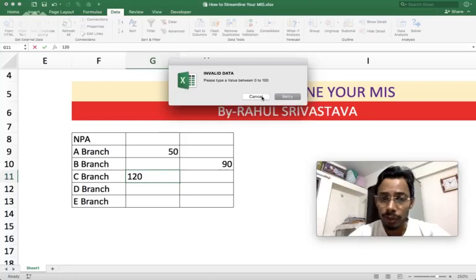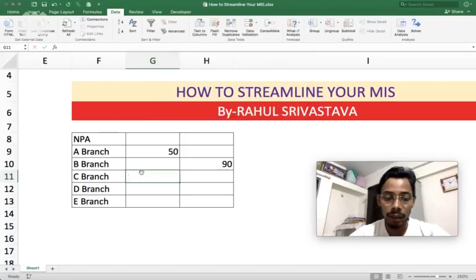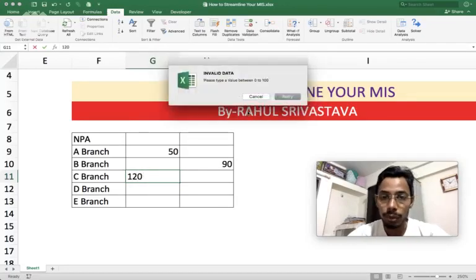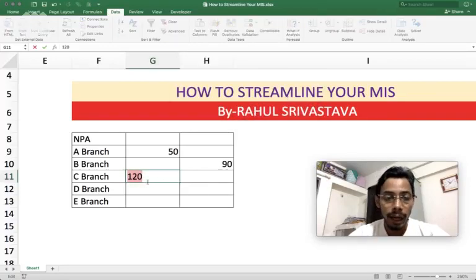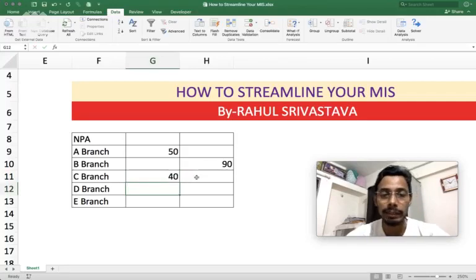Now either you have to cancel this or you have to retry by inputting the data again, which would obviously be the correct data. That is, suppose I type here 40, which would be very well accepted. Now this was one of the methods through which you can ask for the correct data in one simple go.